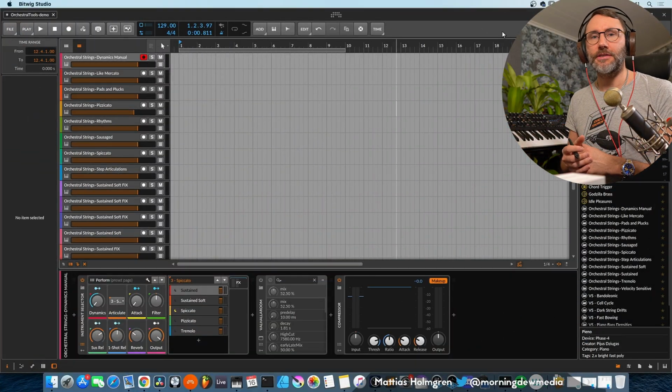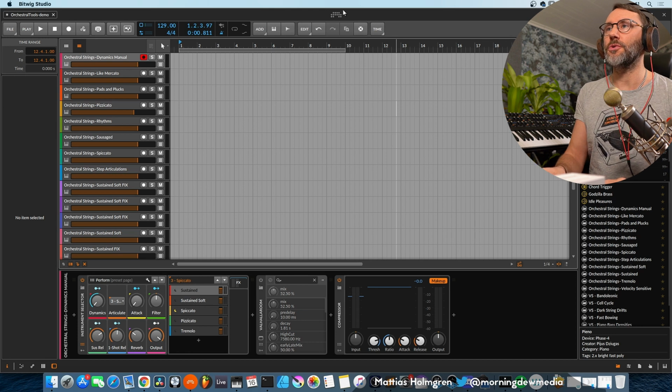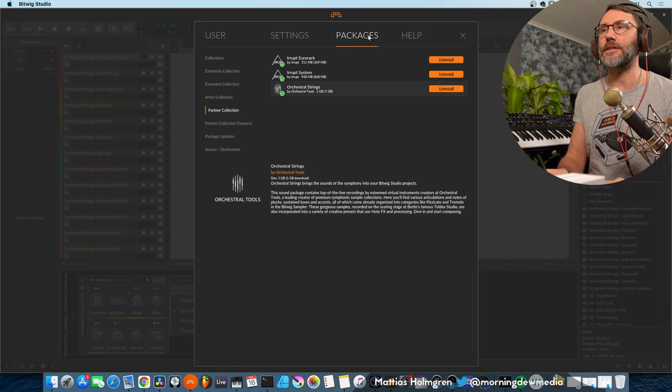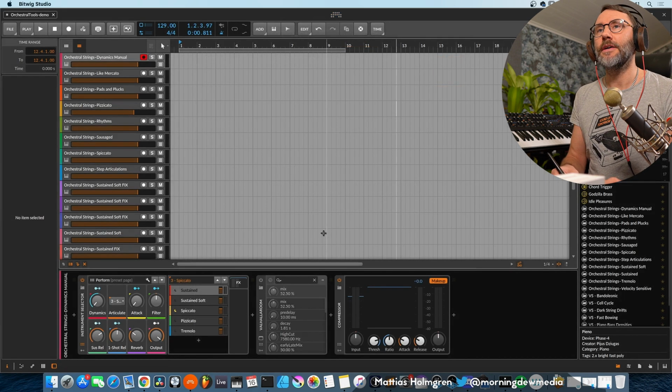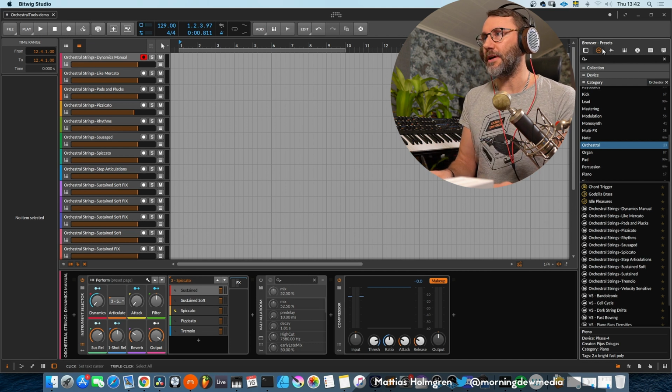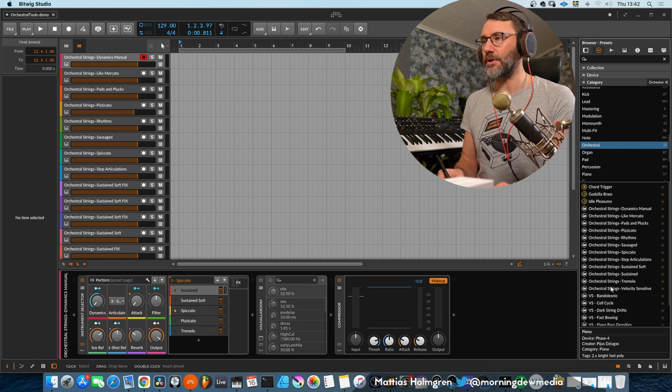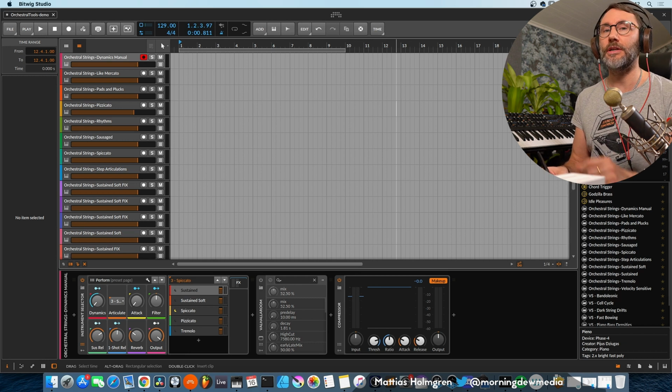Right, so first you need to download and install Bitwig 4.1.2, and then you go to the dashboard and to the packages setting. Make sure that you have the partner collection tab open and download this orchestral strings sound package. It's about a 1 gig download. After the packages are installed, we need to go to the Bitwig browser tab to the right here and make sure that we have the presets tab open, and go to the category and select the orchestral tab. Here we can see all these new presets from Orchestral Tools. And the chef obviously always prepares, so I prepared this template with all these patches preloaded.